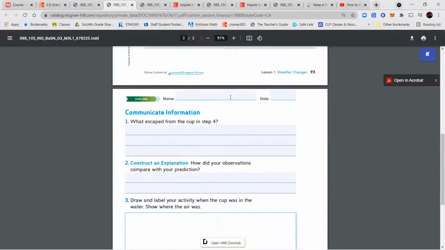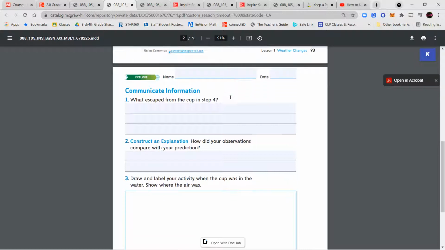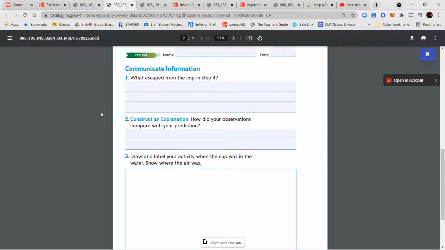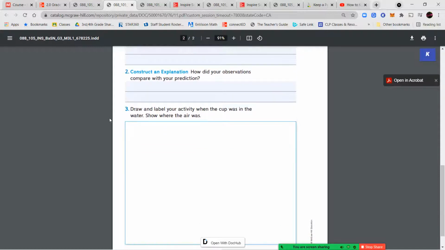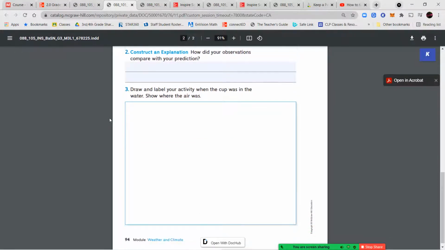On the following page where it says communicate information, number 1, what escaped from the cup in step 4? Number 2, how did your observations compare with your prediction? And then for number 3, draw and label your activity when the cup is in the water and show where the air was. So draw it out in this bottom section on page 94. Make sure you label all of the parts and do your work very neatly.